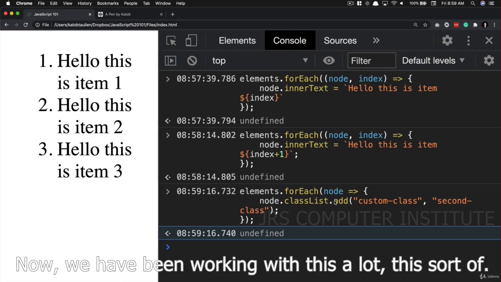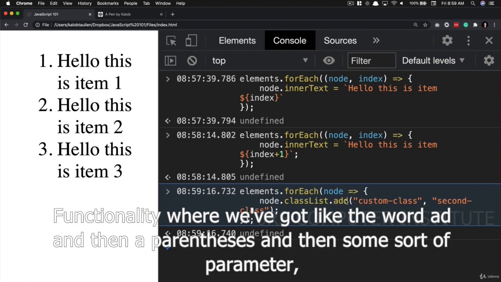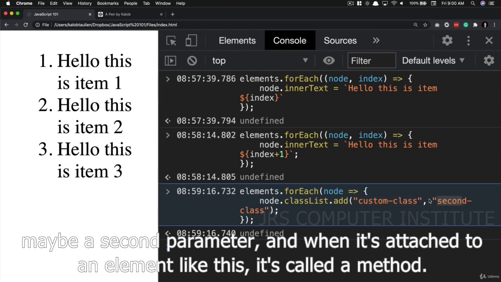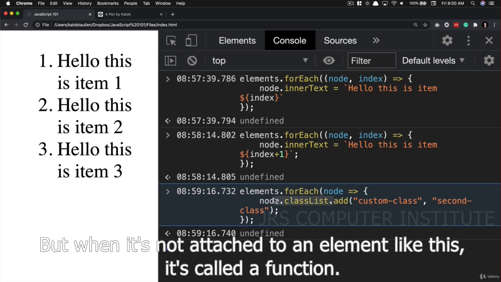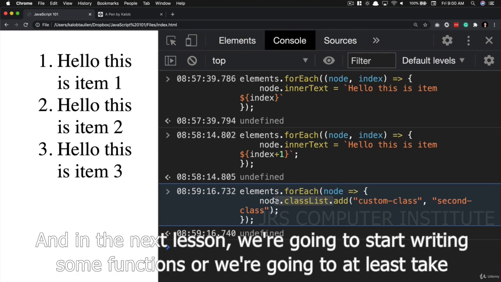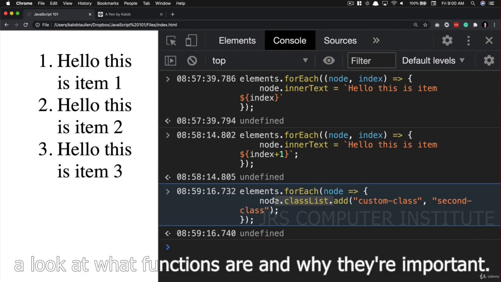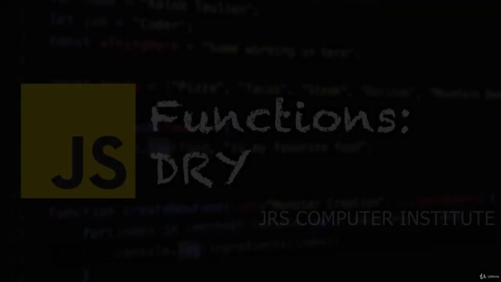Now, we have been working with this sort of functionality a lot, where we've got the word add and then parentheses and then some sort of parameter, maybe a second parameter. When it's attached to an element like this, it's called a method. But when it's not attached to an element like this, it's called a function. In the next lesson, we're going to take a look at what functions are and why they're important.